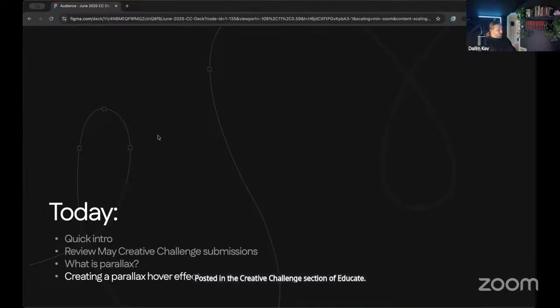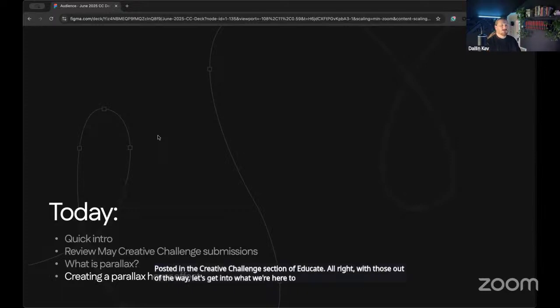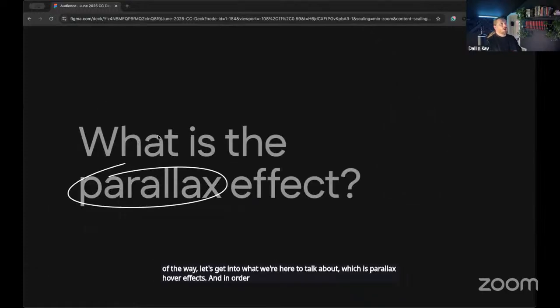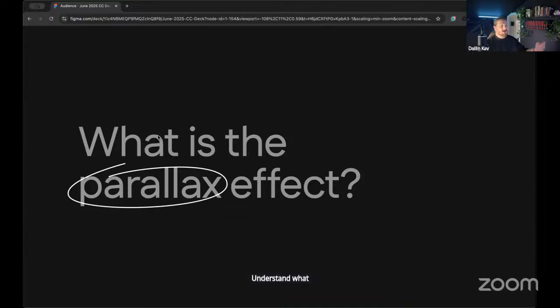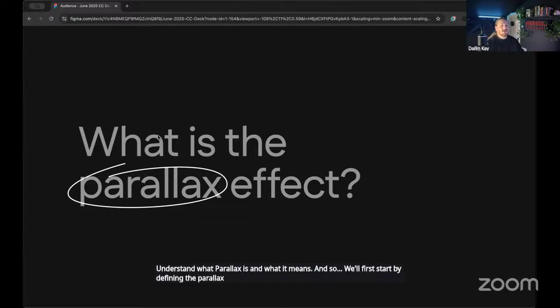All right, with those out of the way, let's get into what we're here to talk about, which is parallax hover effects. And in order to really talk about how to create a parallax hover effect in Studio, we have to first understand what parallax is and what it means. So we'll first start by defining the parallax effect as a whole, not necessarily only as it applies to design, but just overall out there in the world, what does parallax mean?